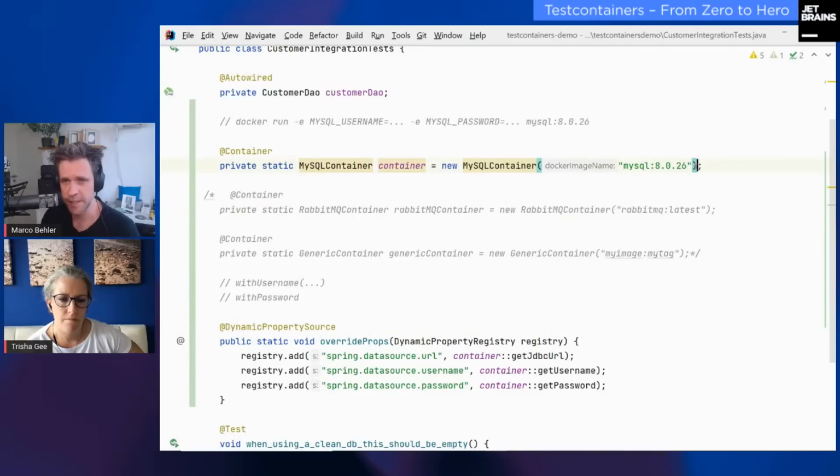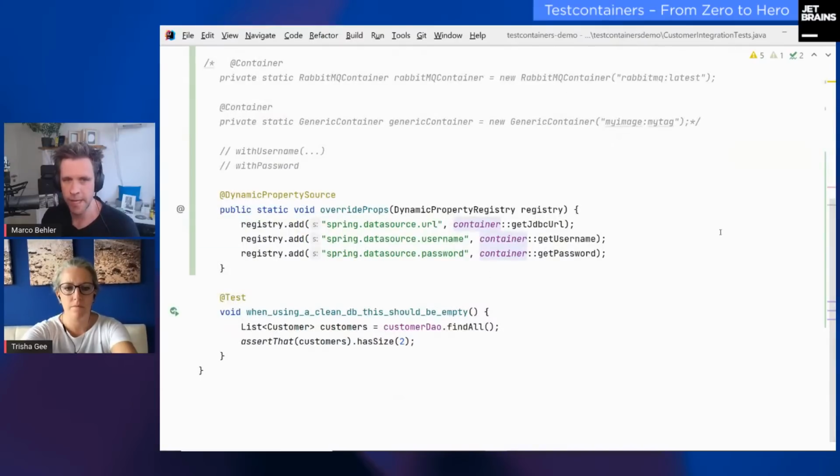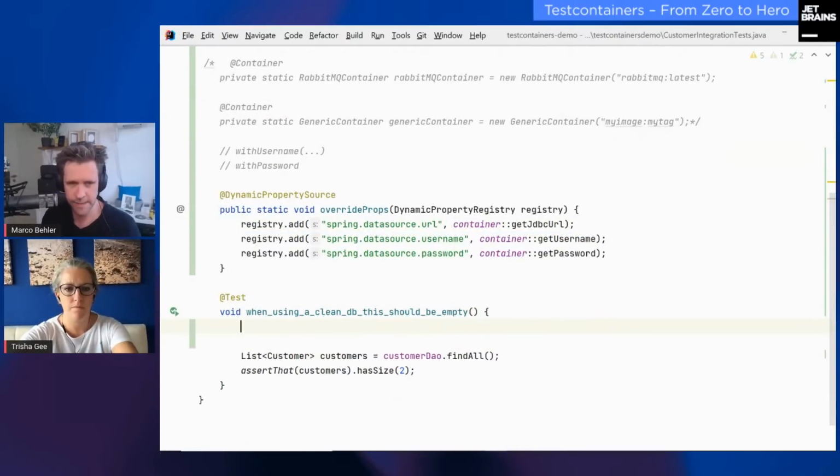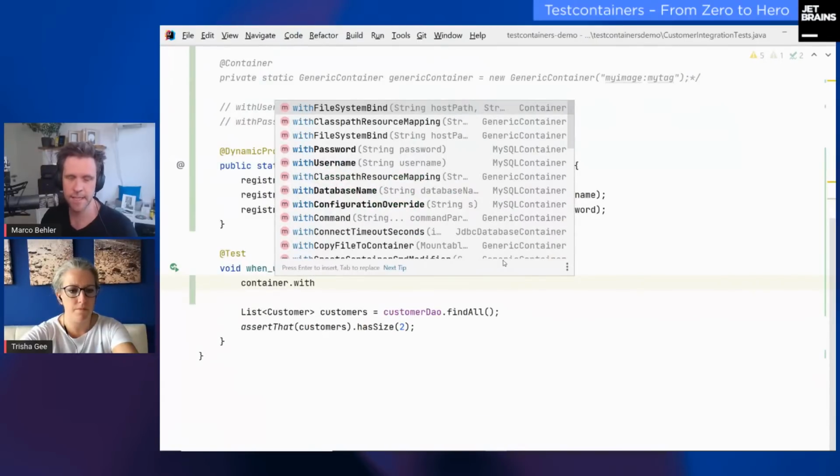But first of all, I just want to teach you a bit more about, let's say, useful methods you might want to invoke on your container classes. I already showed you all these with methods, where basically when you construct it with password, with username and whatnot, there's some other things which you might be interested in.